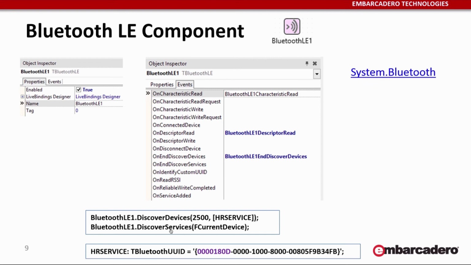And for example, with this syntax, we can scan for 2.5 seconds, looking for any devices and or gadgets that are heart rate service. Then all of the Bluetooth LE devices, sensors, and or gadgets within range will get discovered, and then we can select the one we want to use. Then we can get all of the services, characteristics, and descriptors of the device, sensor, or the gadget.